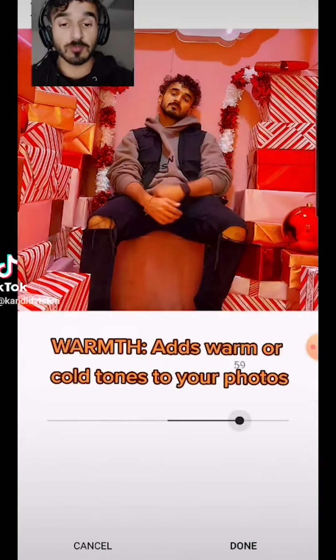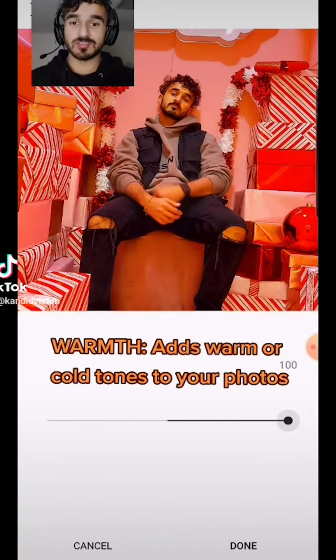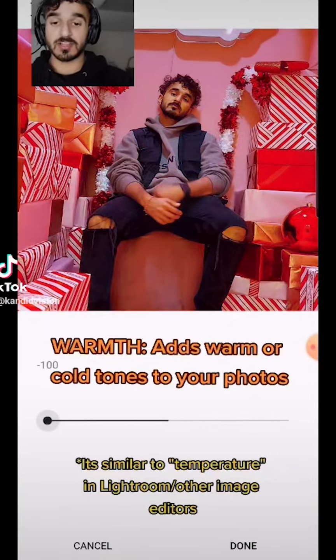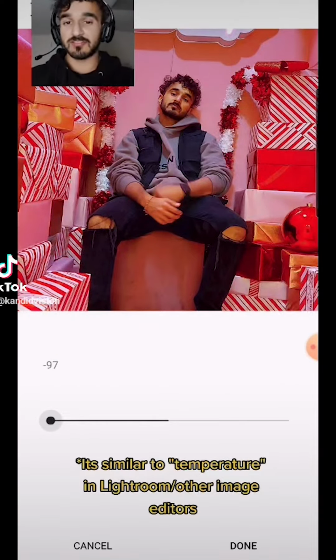So if I go to warm and you go to 100, you're going to see that it gives us very warm colors, so orange, red, stuff like that, some things that you'd associate with warm. If you go to the other side, minus 100, you're going to get a lot of blues, purples, and stuff. These make it feel kind of cold. So it's kind of like the temperature slider in Lightroom, for example.